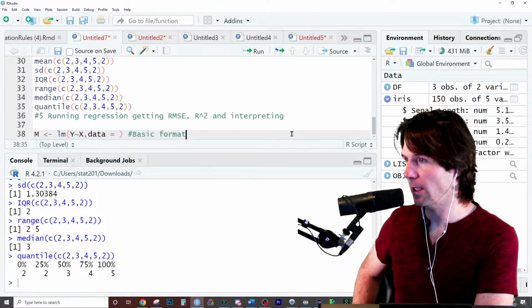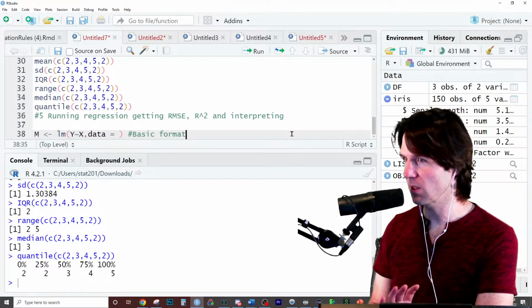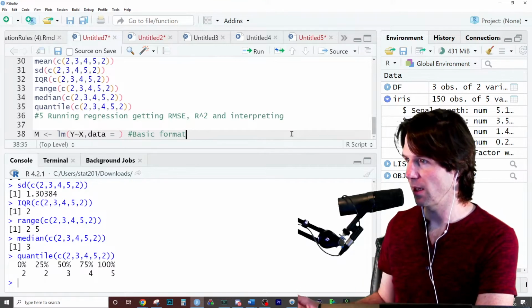So this is y tilde x comma data equals. Does that make sense conceptually? Y tilde x comma data equals.